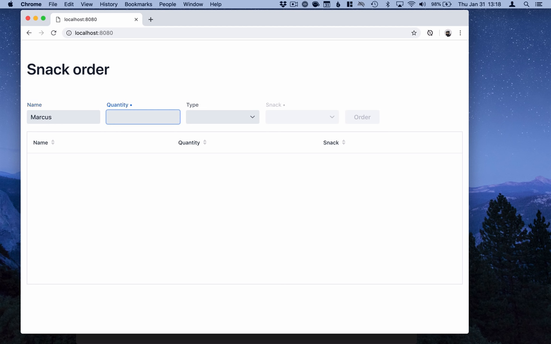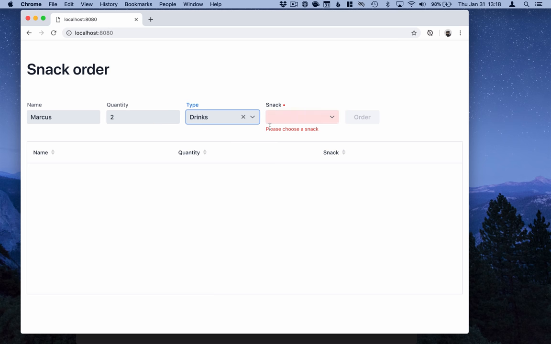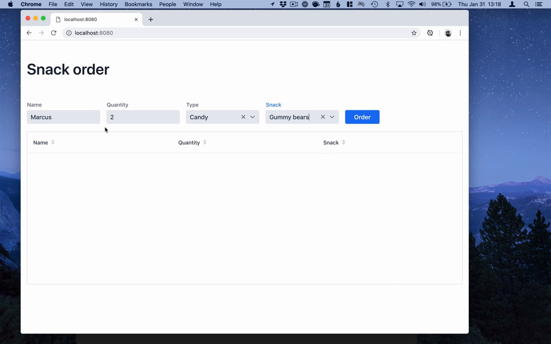We have a sample snack order form here, so we need to know who's ordering snacks. We'll have some dynamic content here, so we get to choose what type of snack we want to order. And then we'll populate the actual snacks based on that. So if we select drinks, we have different options than if we select candy, for instance. All right, so I'll order two gummy bears, click order, and you can see that that gets shown in the grid. So this is the application that we will build.